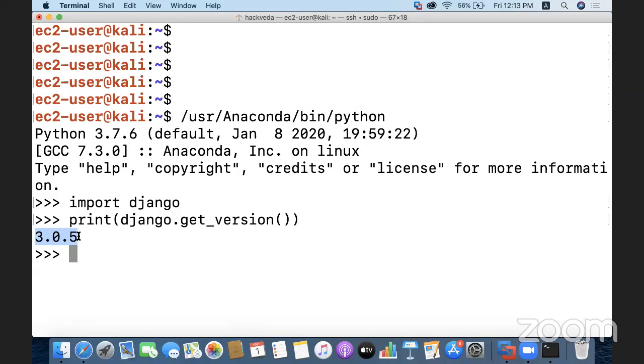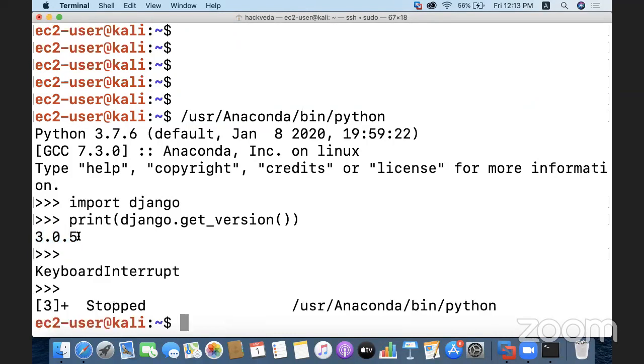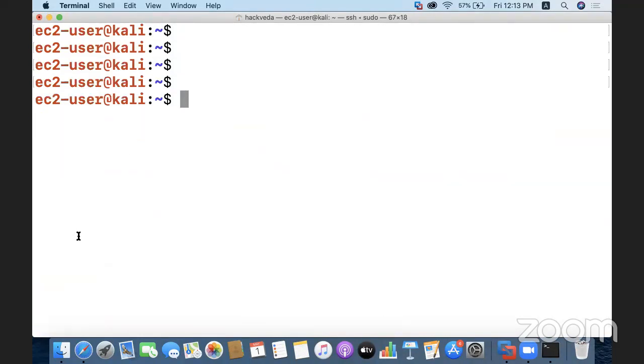So you are done with that? Yes sir. Now you can use Control C to Control Z to come out of the prompt. Okay. So we have successfully got Django set up. Now we are going to get started with our first project.